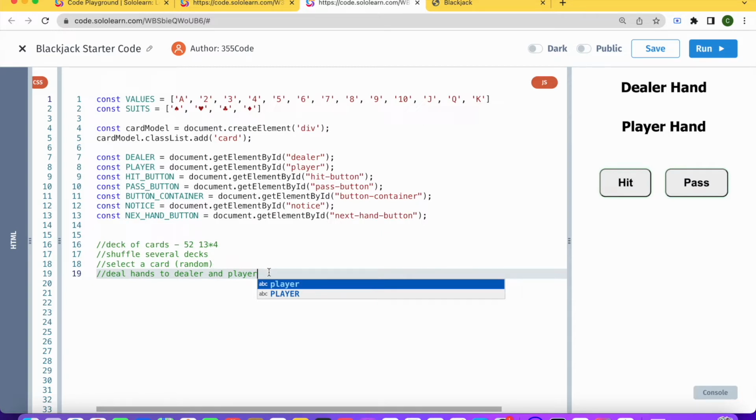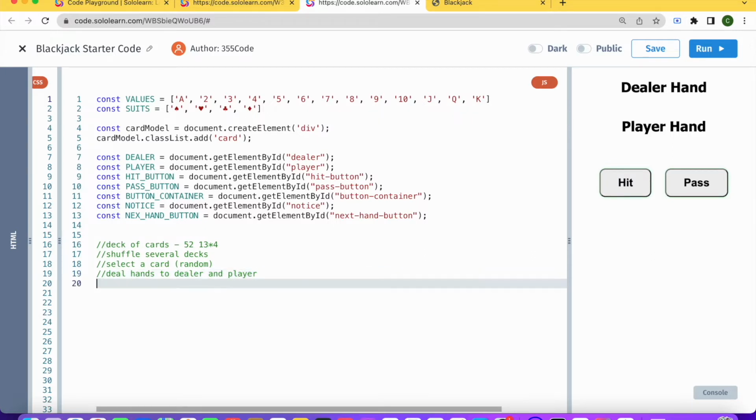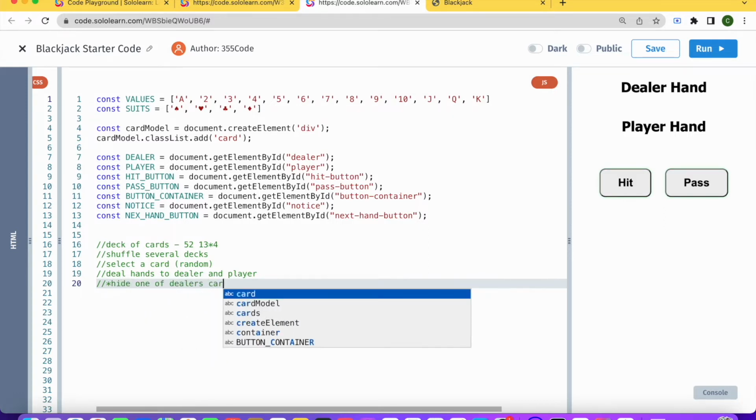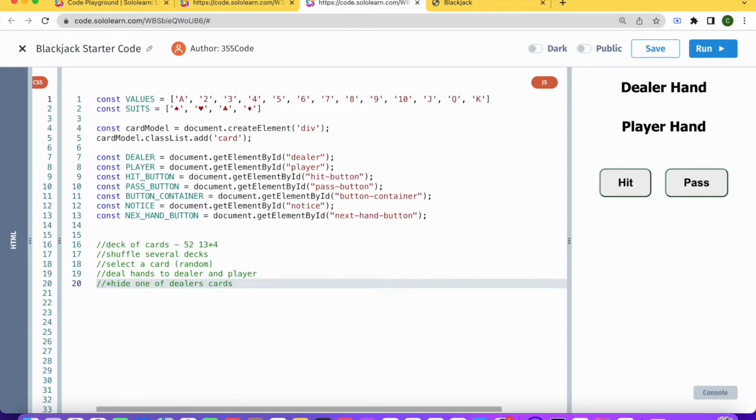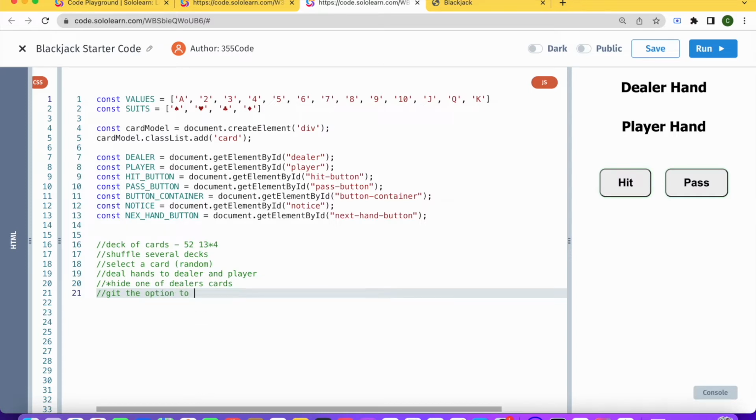So we're going to be selecting 4 random cards, 2 for the dealer, 2 for the player. And then I'm going to write a note here that we're going to want to hide one of the dealer's cards. We're going to want to do that. It doesn't necessarily have to be in this order, but it's going to happen at around that point. And then we're going to have to give the option to hit or pass.